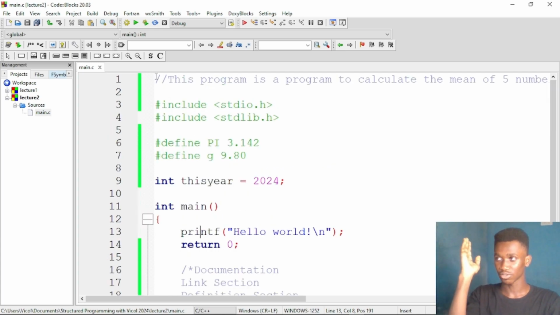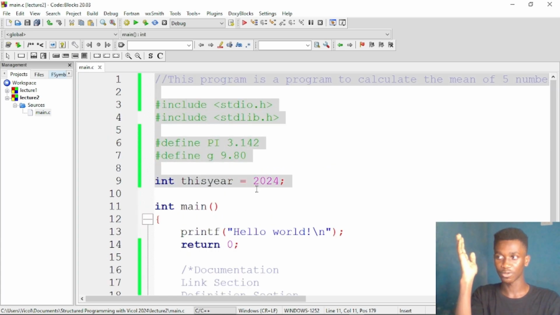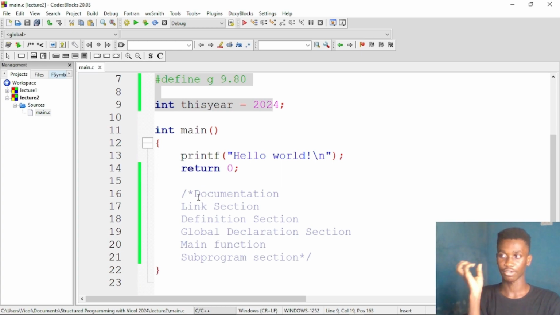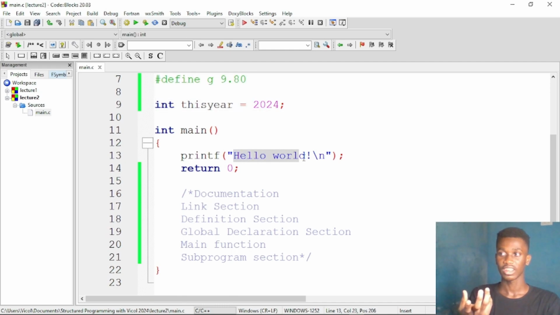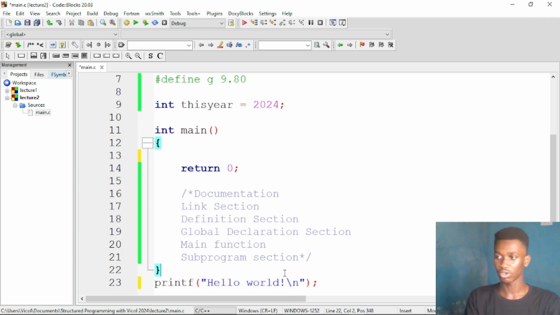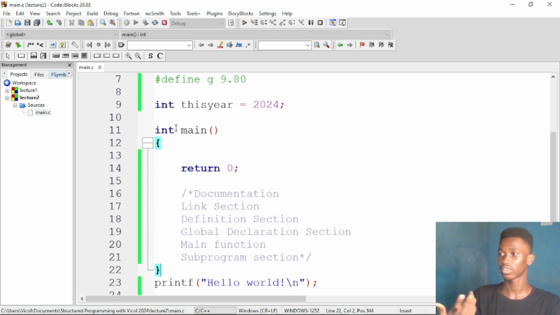After all of these sections before the main function that I listed here, like your documentation section, link section, definition section, and global declaration section, the main function is what is going to be executed. The result you saw when I was running this, showing hello world, is because this print hello world is inside of the main function. If it were outside, it would generate an error, or it wouldn't show hello world on your screen.